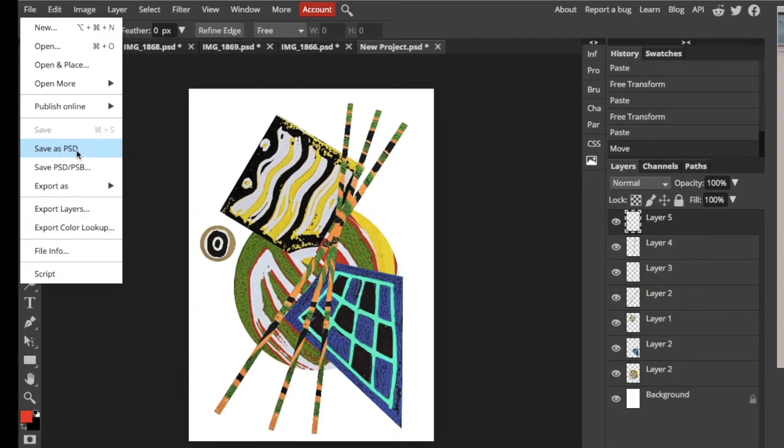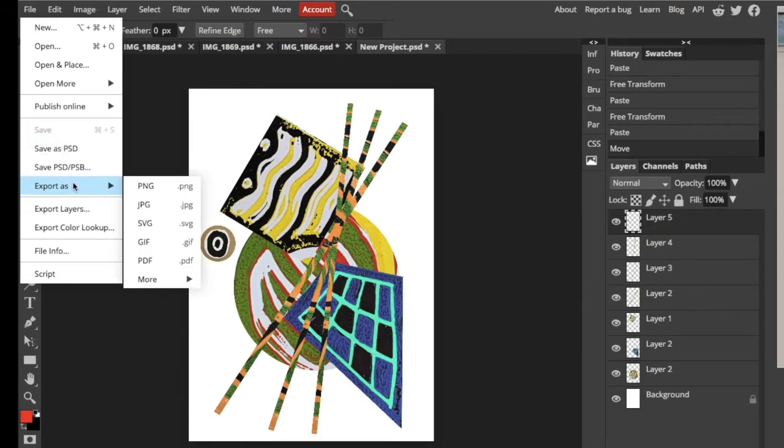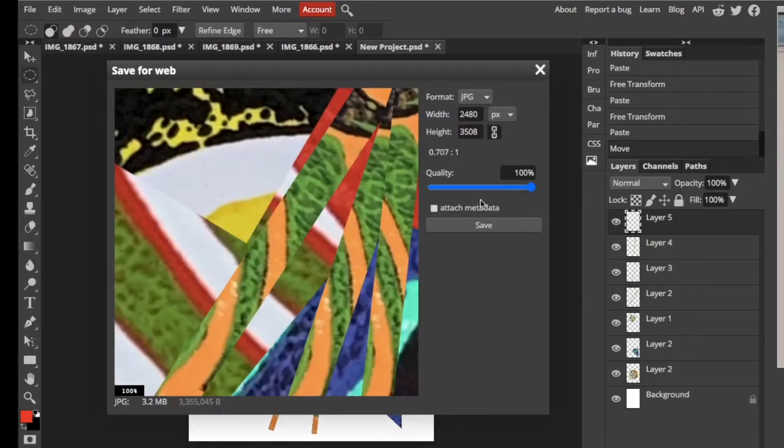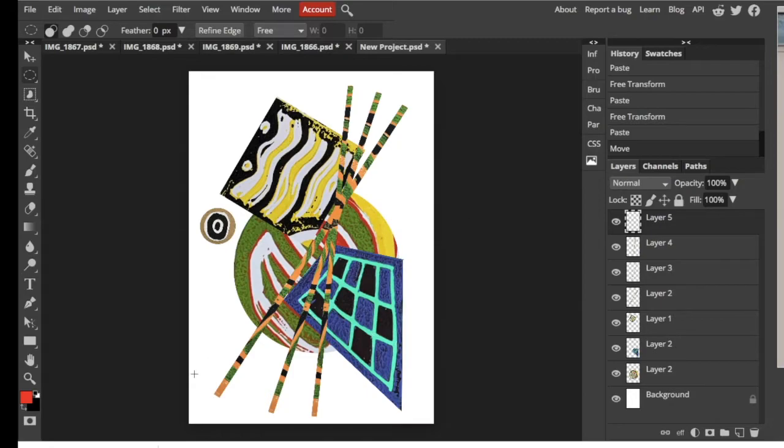This is a Photoshop document, which means you'll be able to open it in Photoshop. You will be able to edit all your layers still, you'll be able to move things around. Or if you're happy with it and you think that's it finished, just save it as a JPEG. So you go to Export as JPG, make sure the quality is at 100%, hit Save, and it will save it to your downloads, or it will save it to your camera roll if you're on an iPad. You may have to grant access permission to the app in order for it to do that.